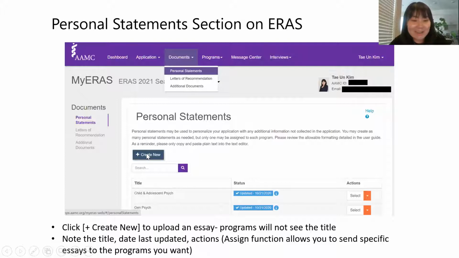So you can go ahead and create a new personal statement by clicking this blue Create New button here, and pasting your statement into the box that shows up.